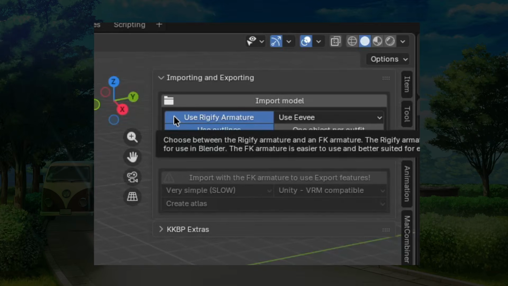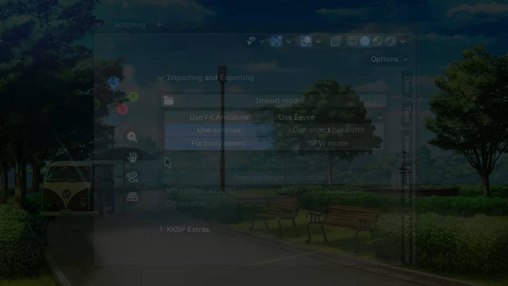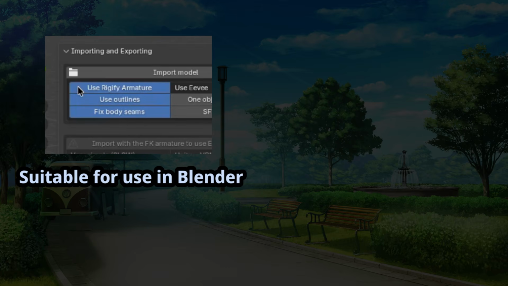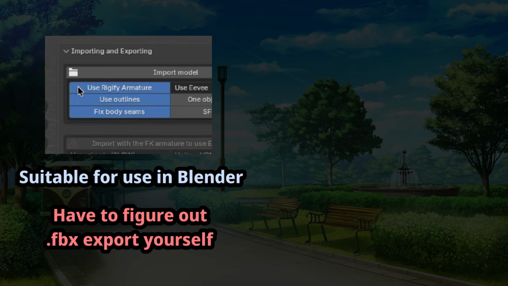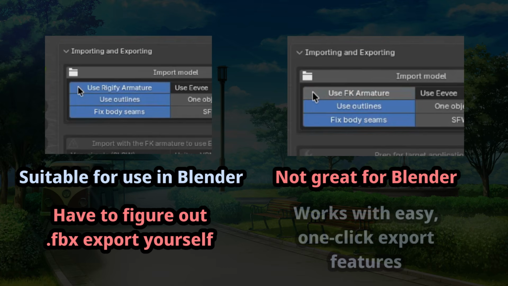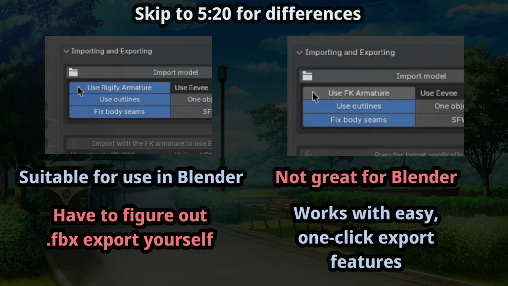The one you probably care about the most is this one. If you leave it on the Rigify option, you'll get an advanced armature that works really well inside of Blender, but you won't be able to use the built-in export features. If you change it to the FK option, you'll get a basic armature that doesn't work too well, but you will be able to use the export features. I'll show you the differences at this timestamp.